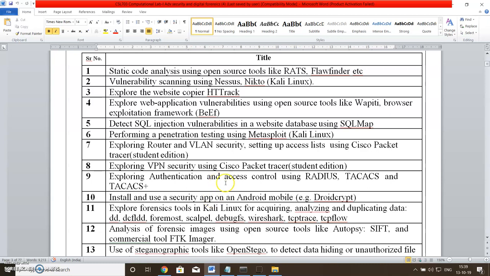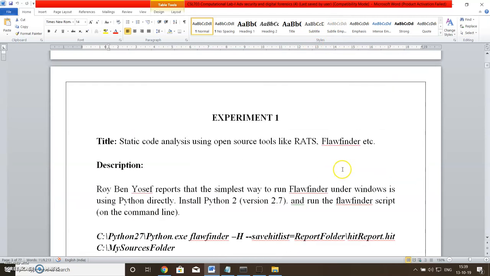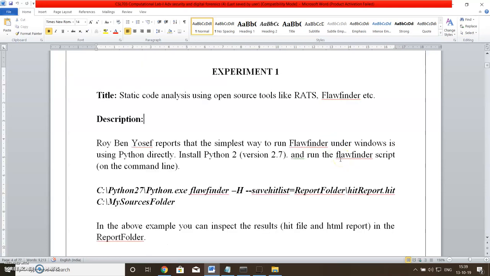So let's start this tutorial series with the very first experiment, that is static code analysis using an open source tool known as Flawfinder. Flawfinder is a very basic tool. It is developed in Python and its main role is to find flaws, or simply you can say bugs, in any C, C++ code.